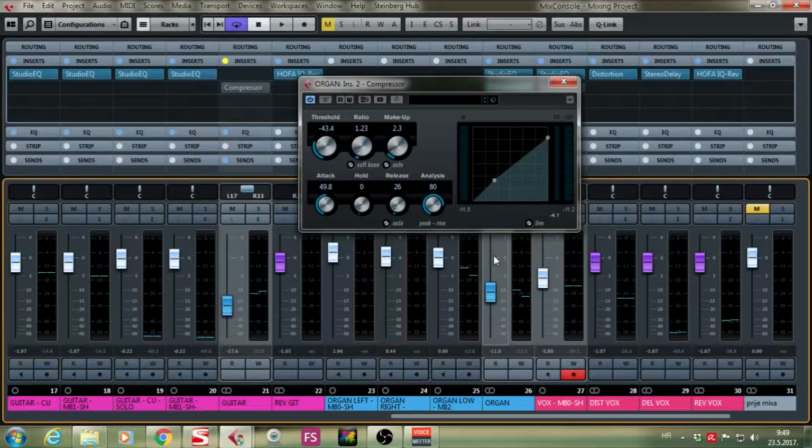Attack is telling the compressor how quickly to start turning down the audio. For example, when the signal of the snare drum hits the compressor, how quickly do you want to grab that fader and pull it down? That's all the attack knob is doing. Fast attack pulls down the fader immediately after hearing the signal, and slow attack will take a moment and then start turning down the volume.